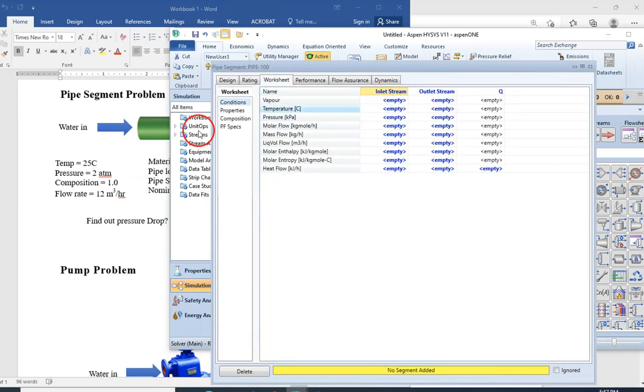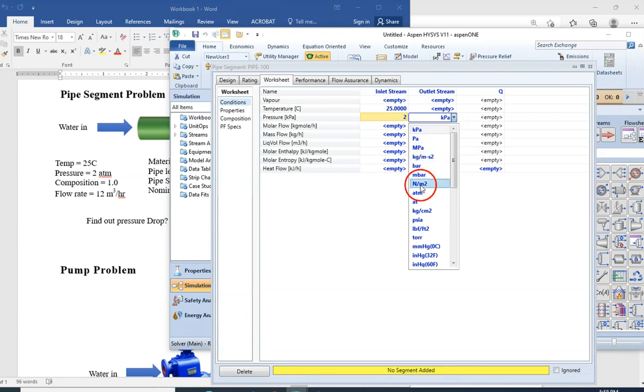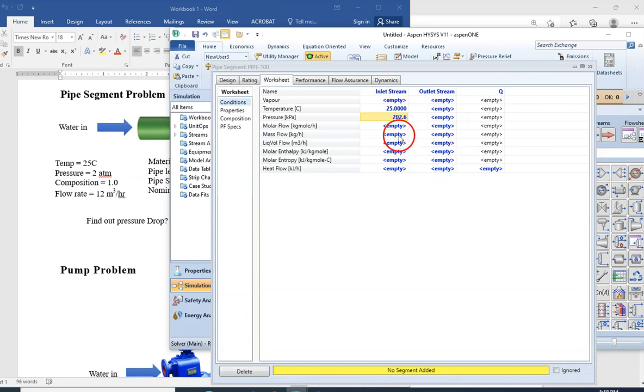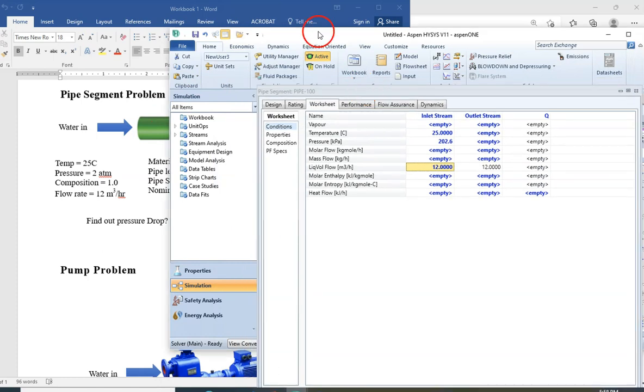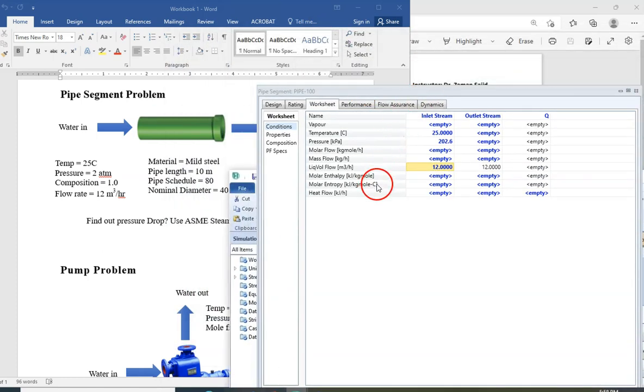Now this is my inlet stream. As you can see in the problem, I have the temperature of 25 degrees Celsius. So I define my temperature, which is 25 degrees Celsius. My pressure is 2 atm. I enter 2 and then select atm. My composition is 1 and my flow rate is 12 here. So this I have defined here. Before we move to the composition, we can also define our outlet stream.